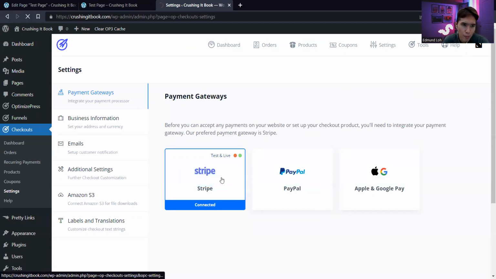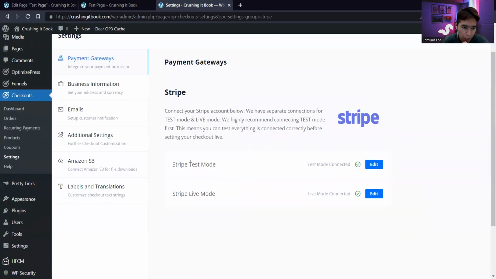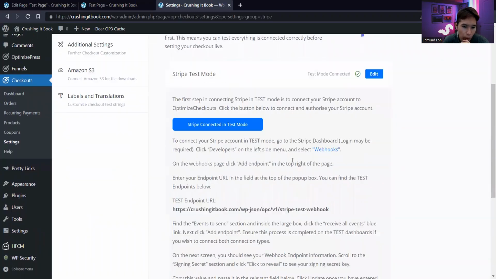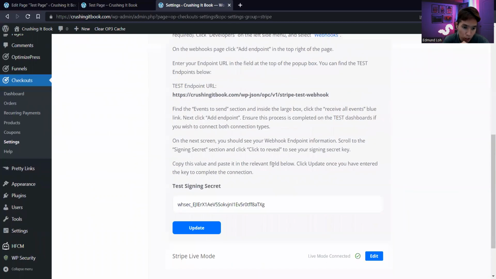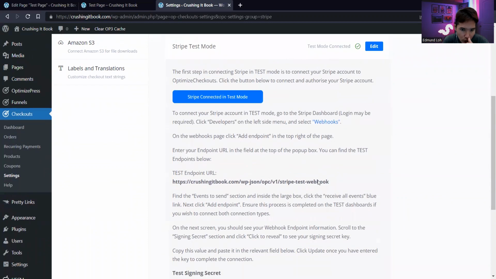I'm not going to show you the full step, by the way, because I've already done it. But what happens here is that you need to go through each of the steps here, Stripe test mode and Stripe live mode, all right? When you click on edit, for example, they will ask you to follow the steps, which I can't show to you right now because I've already done it. But just follow the steps here, all right?